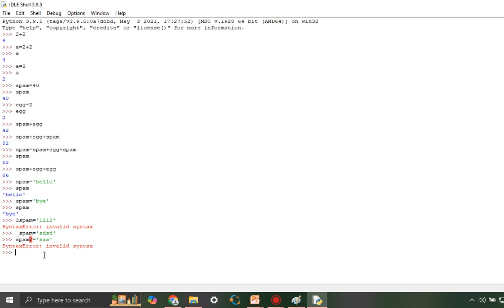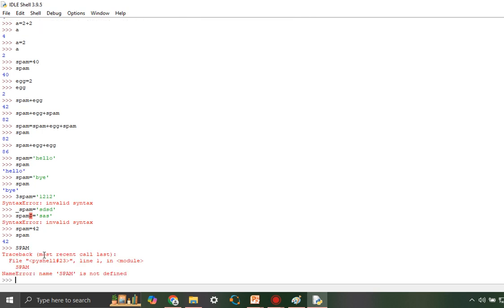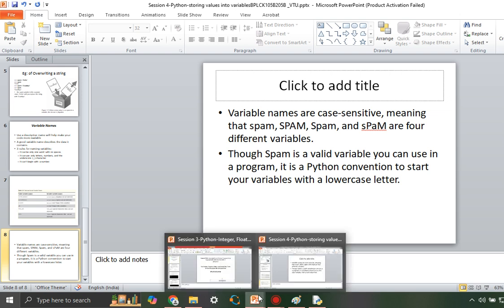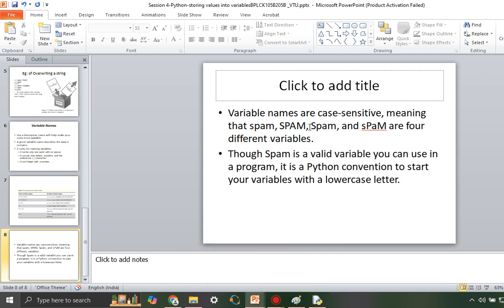Now the next question is case sensitivity. Is Python case sensitive or not? What do I mean by this? Suppose I take spam is equal to 42. What is spam, in all small letters? 42. Now, can I use all capital letters, SPAM? No, it is not defined. So what is the meaning of this? Variable names in Python are case sensitive. That is, each one is different. Yes, spam in all small letters is different from all capital letters, or the third one, or this one. So variable names are case sensitive, so be very careful with this.